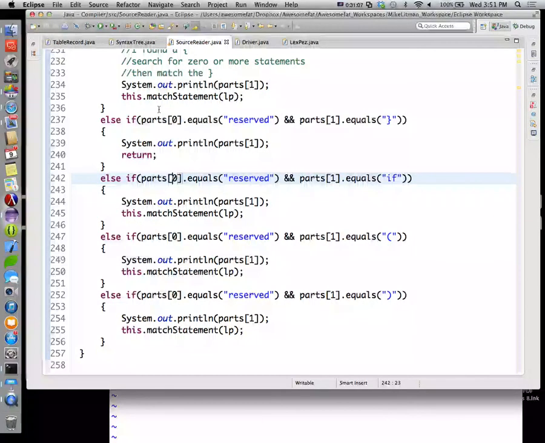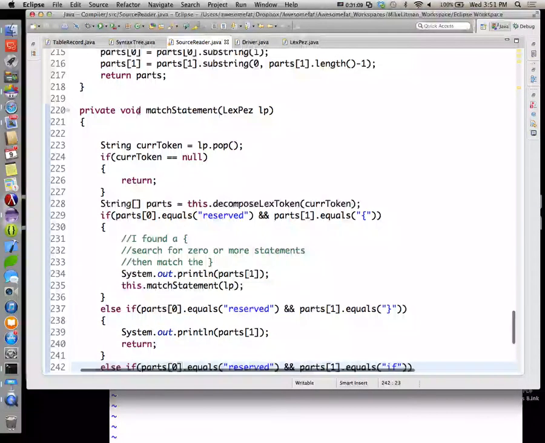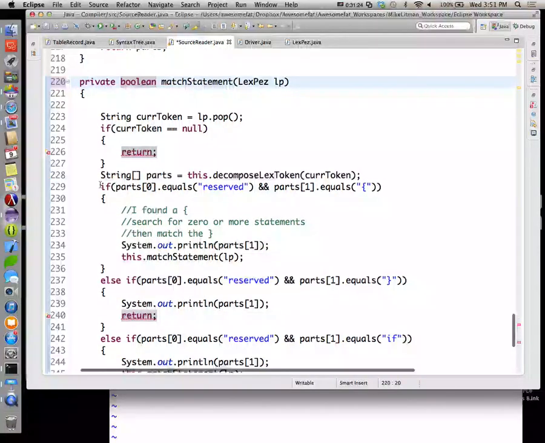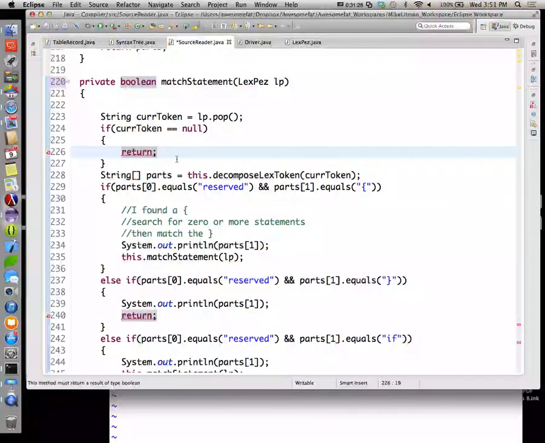Oh, this is a problem. It doesn't work. We need to make this guy return a Boolean, whether or not something was matched. Okay? Things to fix. Whether or not something was matched. So if cur token is null, we're going to return false. We did not match anything there.